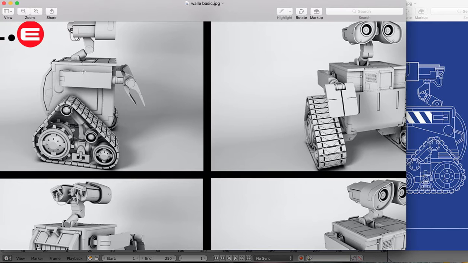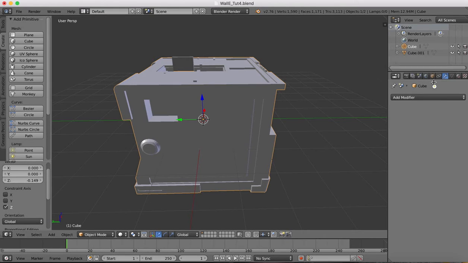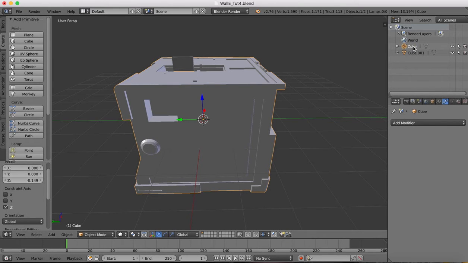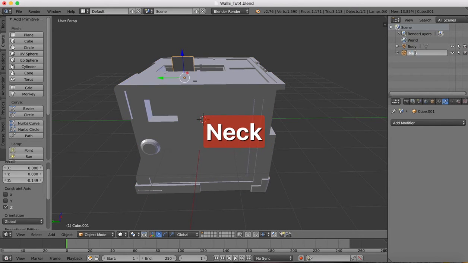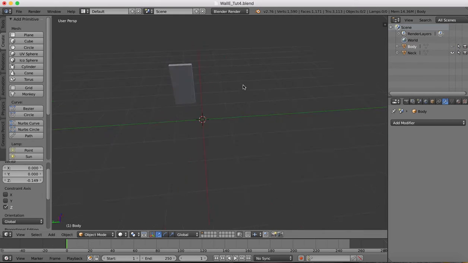Okay, so now we've done this. Check back with our reference image. The shape is slightly curved up there. So let's create that. I'm going to hide for the moment our cube. Now instantly over here, let's keep things named nicely. So I'm going to change this to the body, and this cube here is going to be the beginning of the neck. Alright, so the body I'm going to just temporarily hide.